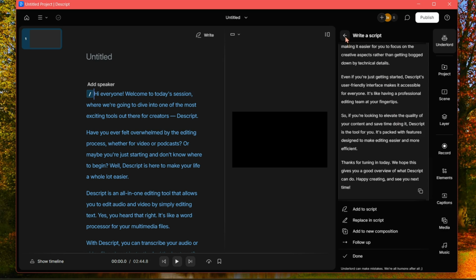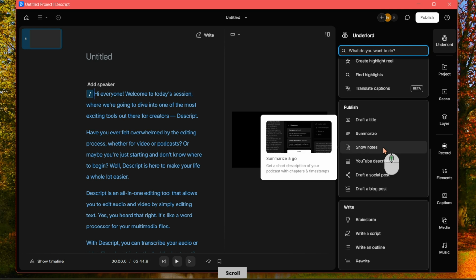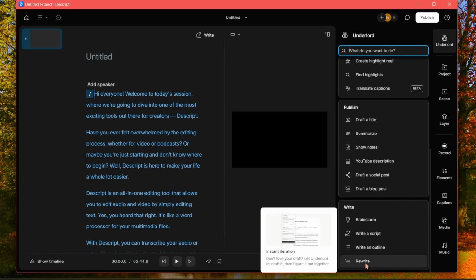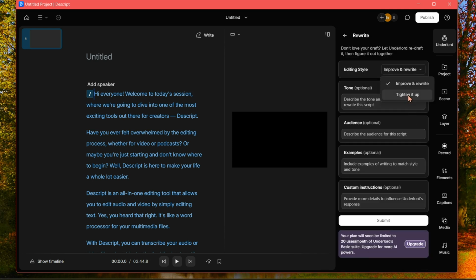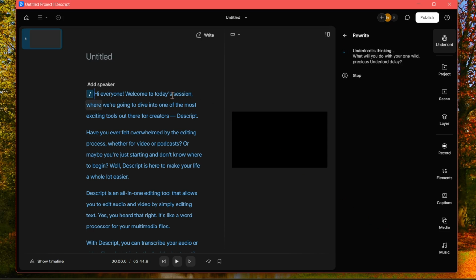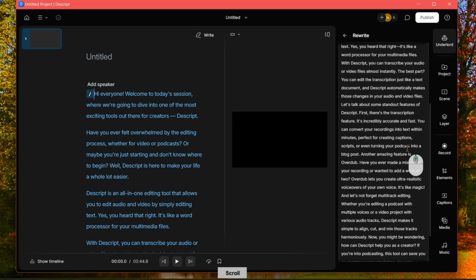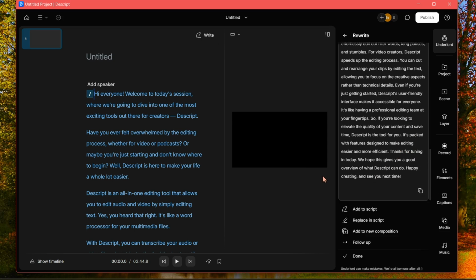And now if we go back here, we can see that in the right section, the rewrite option is available. We can change the style and also add other things here and then submit to rewrite the transcript that we have. Now we can read this, and if we like it, we can add this to the script or just replace the script with this one.